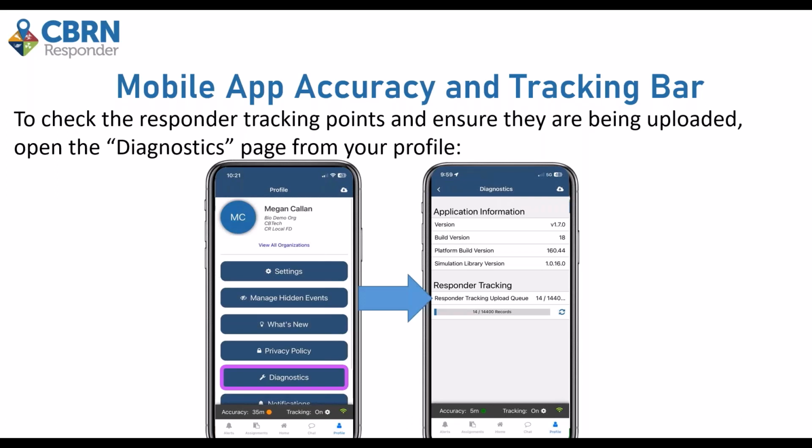So you can see we have a limit of 14,400 that can be sitting in the upload queue at one time. That is a lot of data points for those tracking, so I doubt anybody will get to that, but once the responder tracking point is uploaded, it will no longer be sitting there in the queue. So as long as you have good cell service and cell signal, it should upload simultaneously.